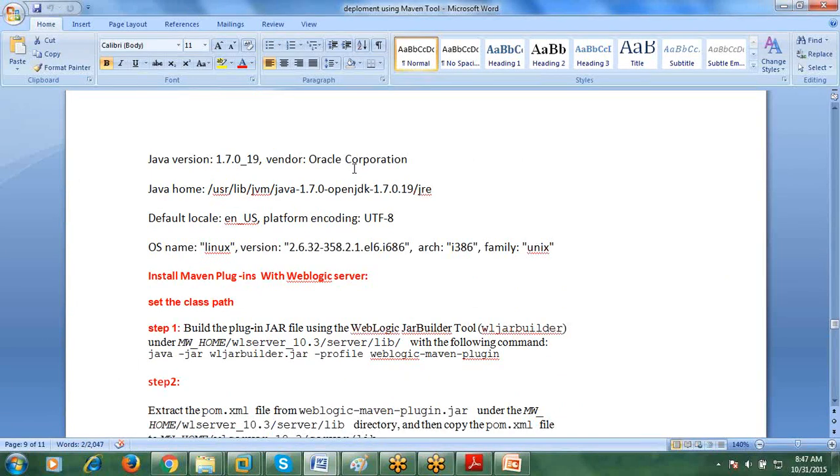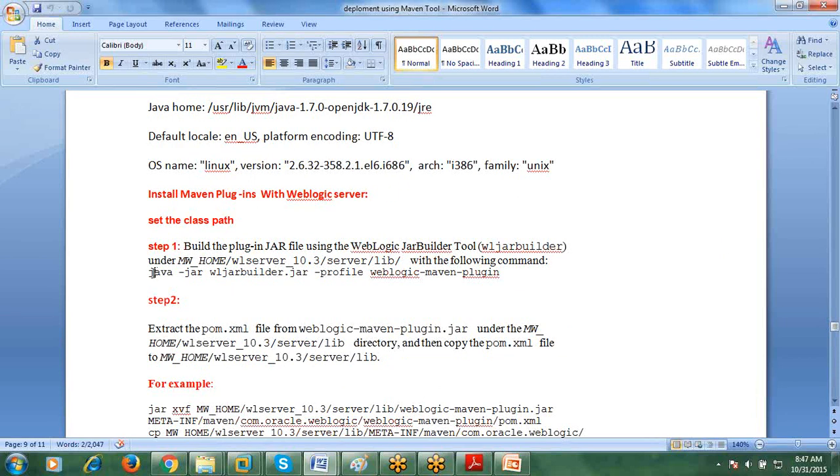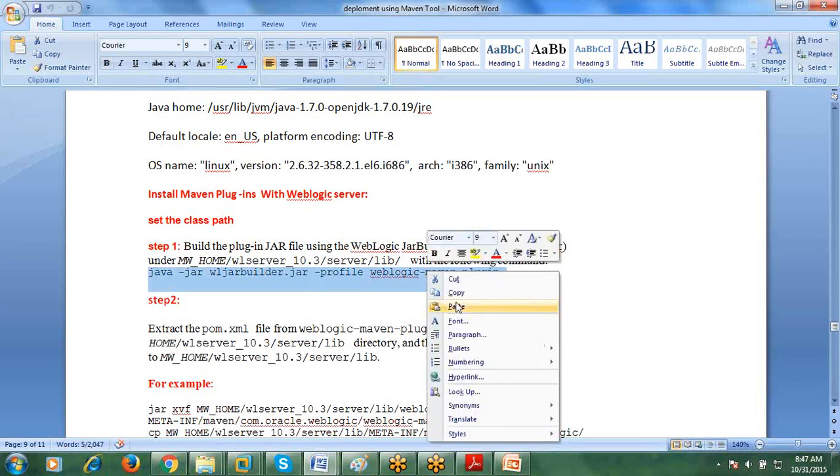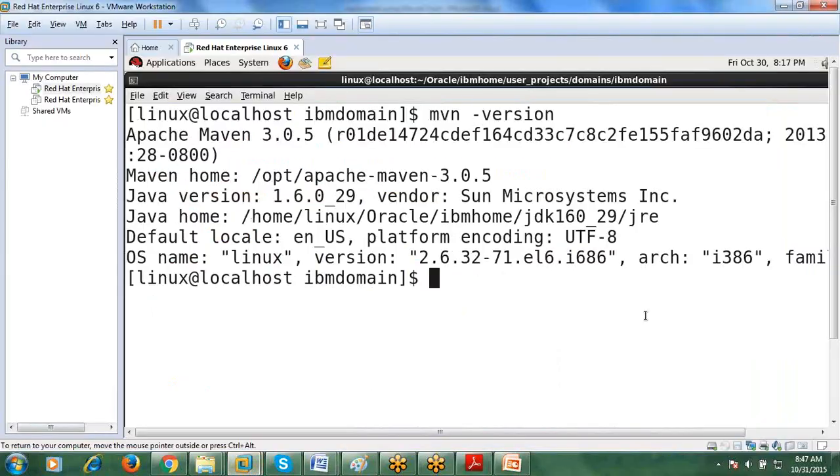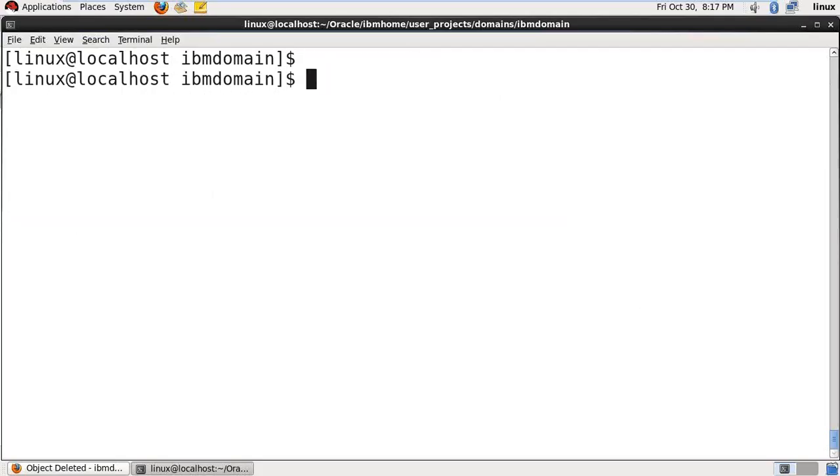But you have to install the Maven plugins with the WebLogic server, right? So for that, what we need to do is set the class path. I already set it. Go to the WL server home, server lib.